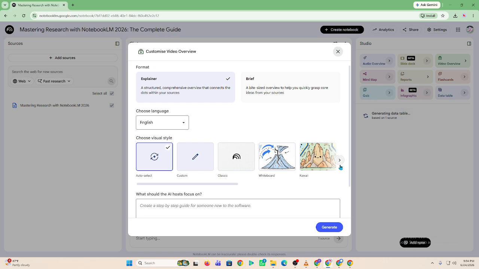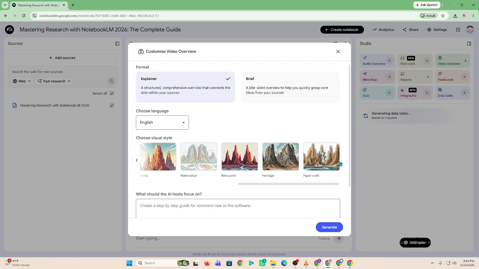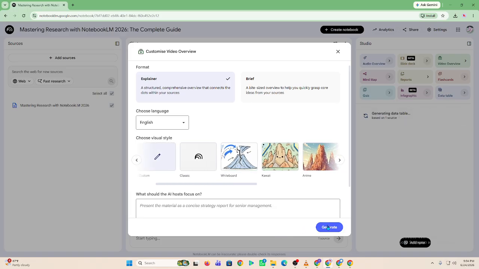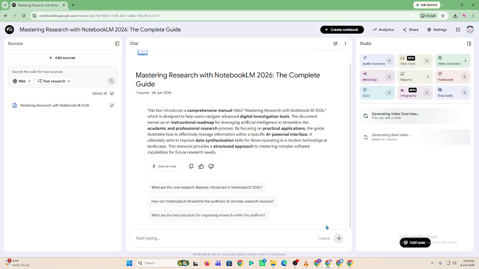Save important notes and organize them inside your notebook for quick access later. As you learn more, upload additional resources and update your study notes automatically.